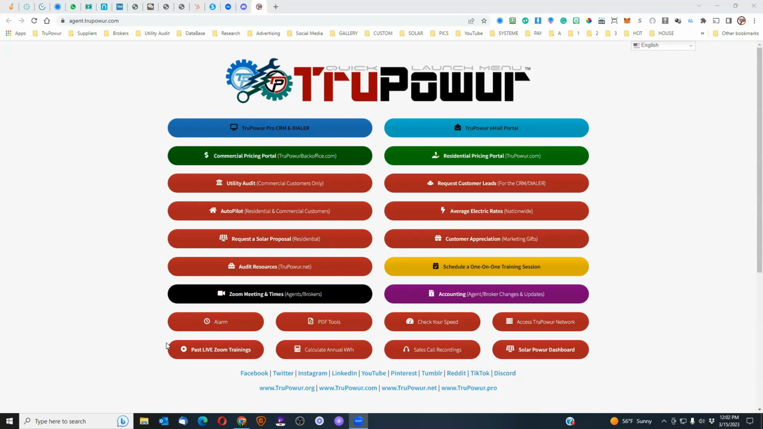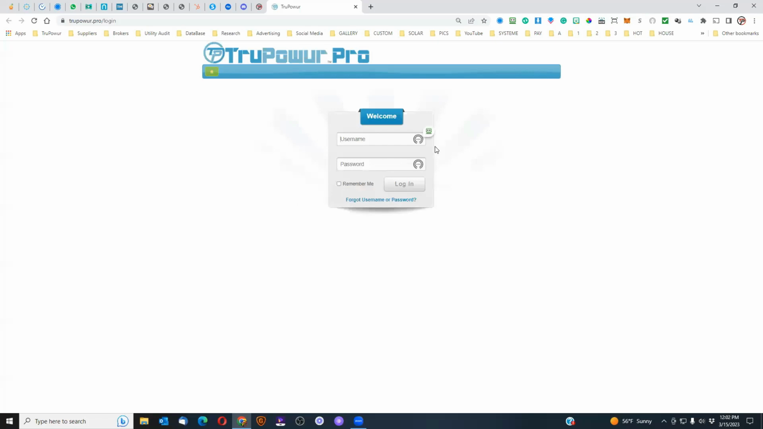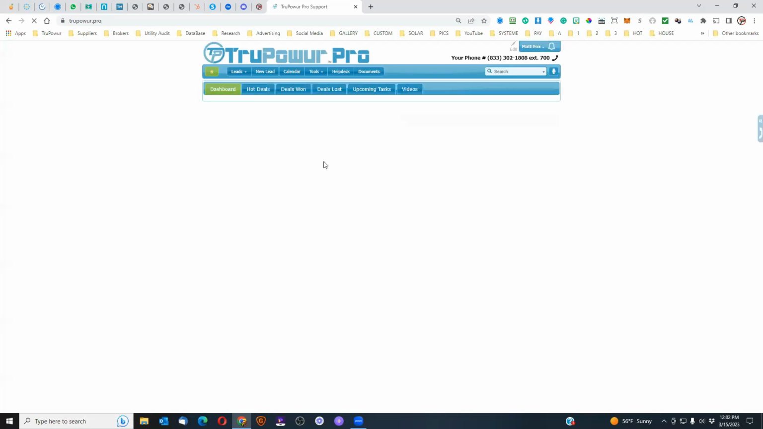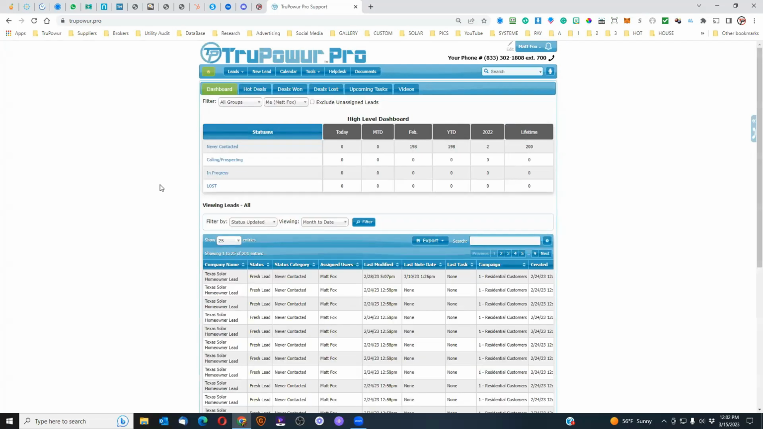So from the quick launch menu, which everybody should be familiar with, if you're not, it is at agent.trupowur.com. And from the top of the menu, you can select the CRM. And once you have logged into the system, it will pull up your high-level dashboard, which just gives you a brief overview as to where you stand in your dialing effort.